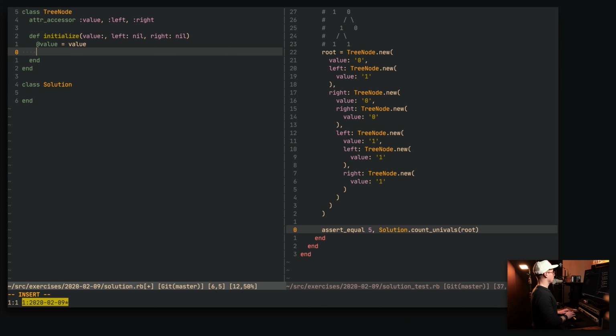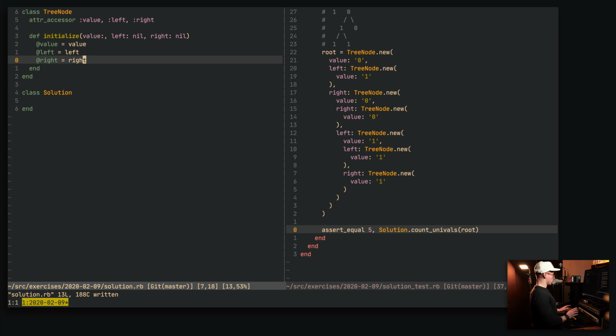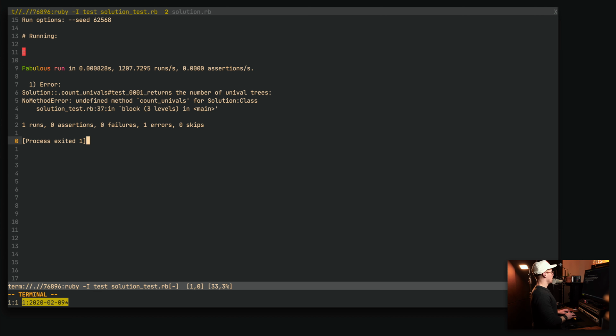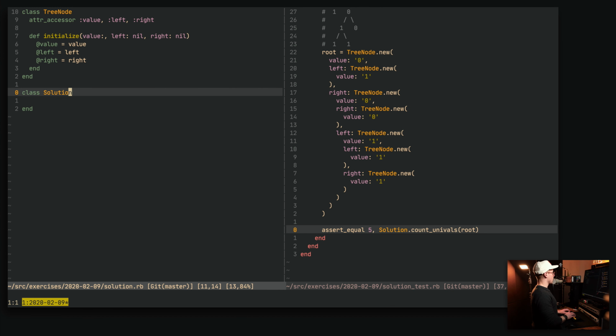Oops, oops, oops. There we go. Okay, now we got our class. Let's run our test again. There is no method called count univals. This takes a node.